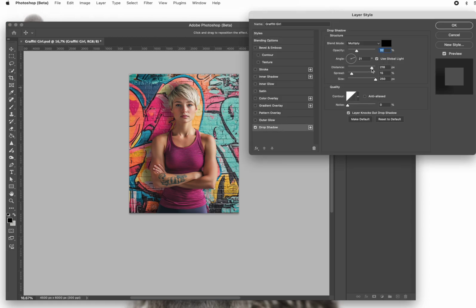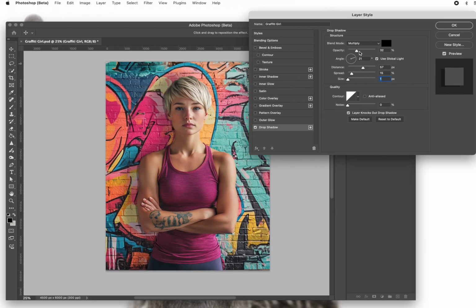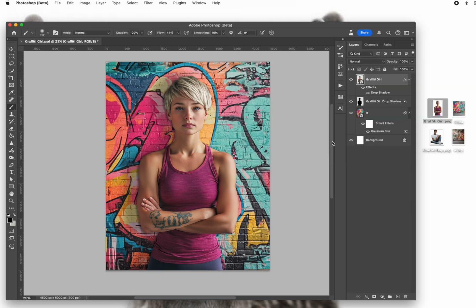It's got our old settings here, so I'm going to make the distance a bit closer to her and the size. You see now it's making a hard line. I'm going to make it a bit darker, and we're going to soften it a little bit. Put it a little bit closer to her. Soften a little bit more. So okay.